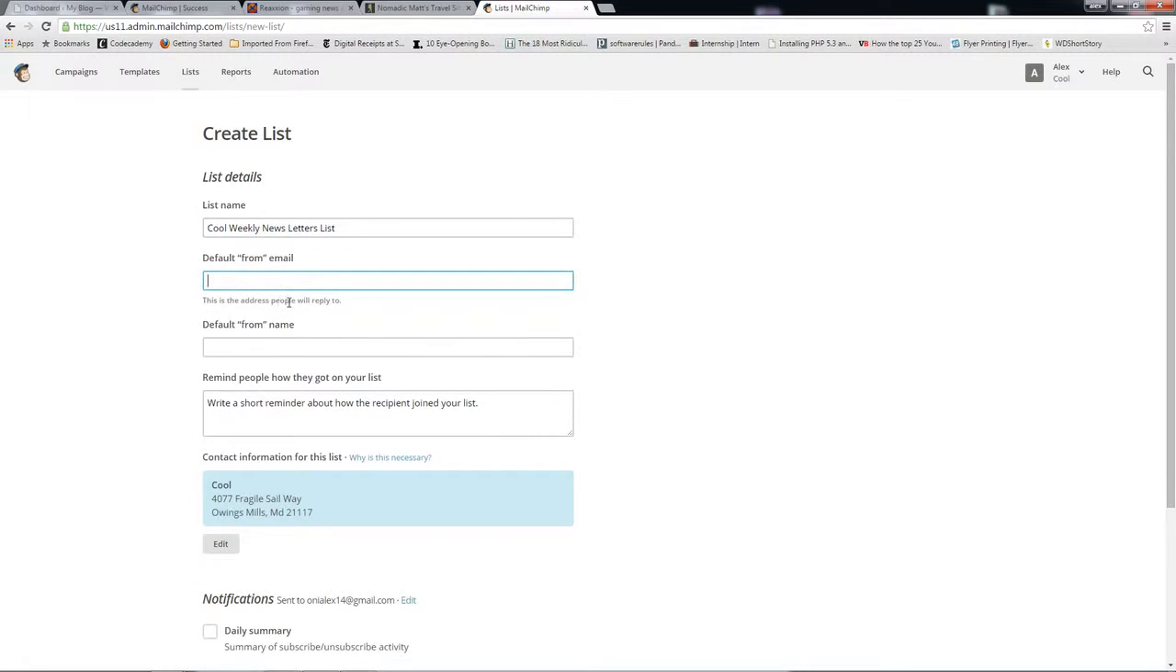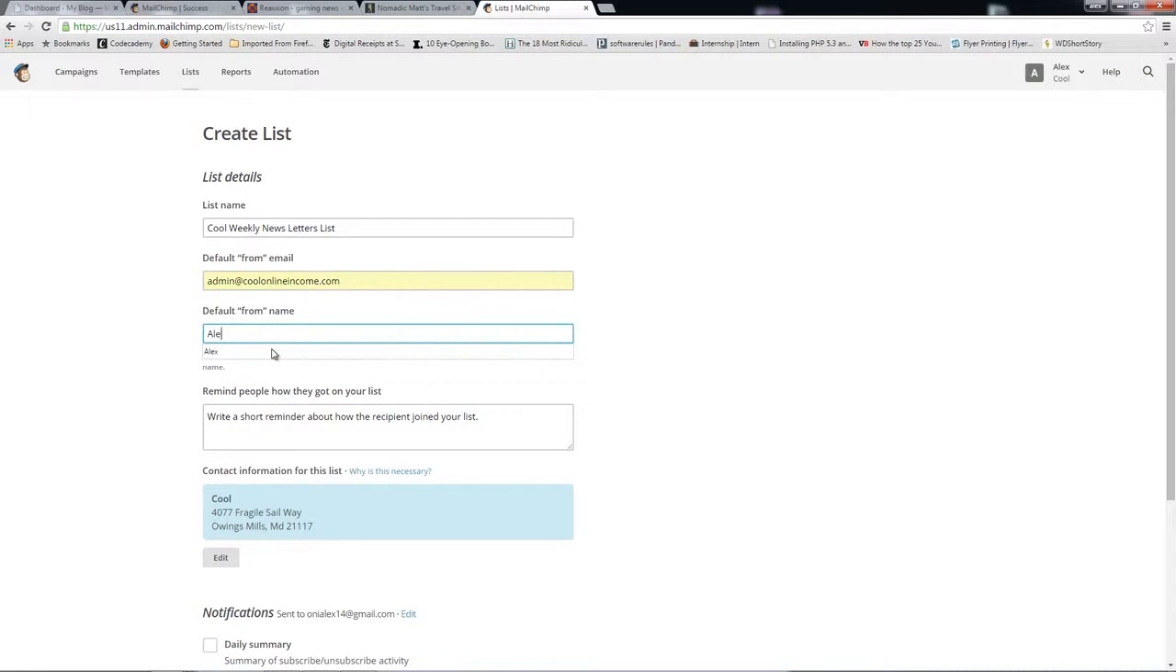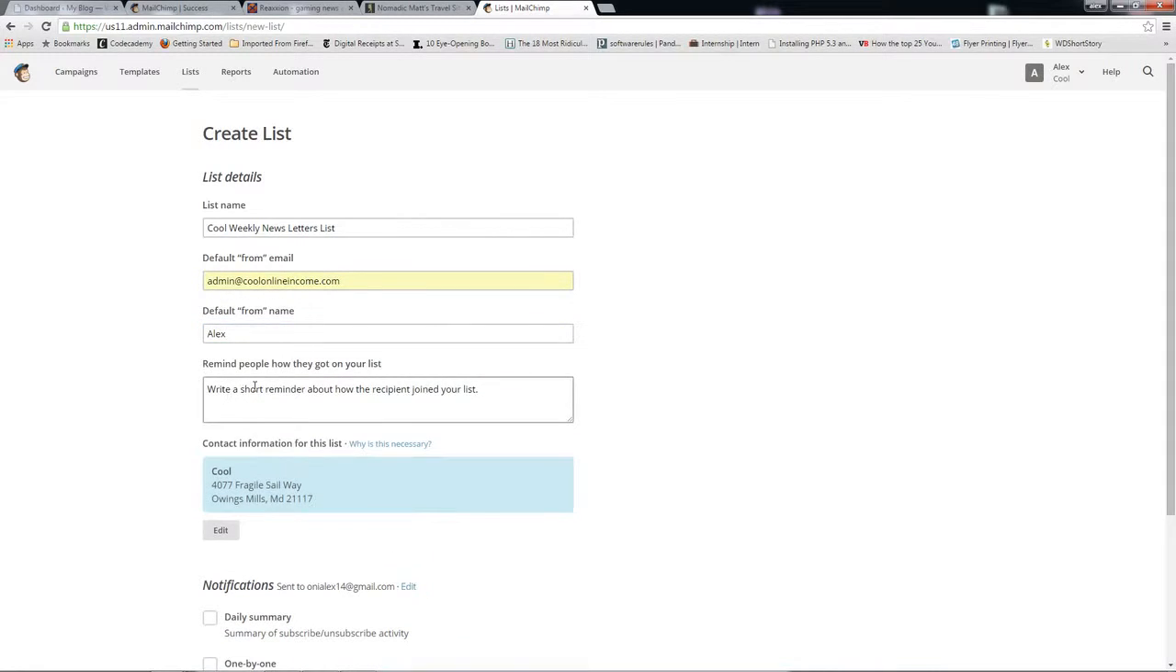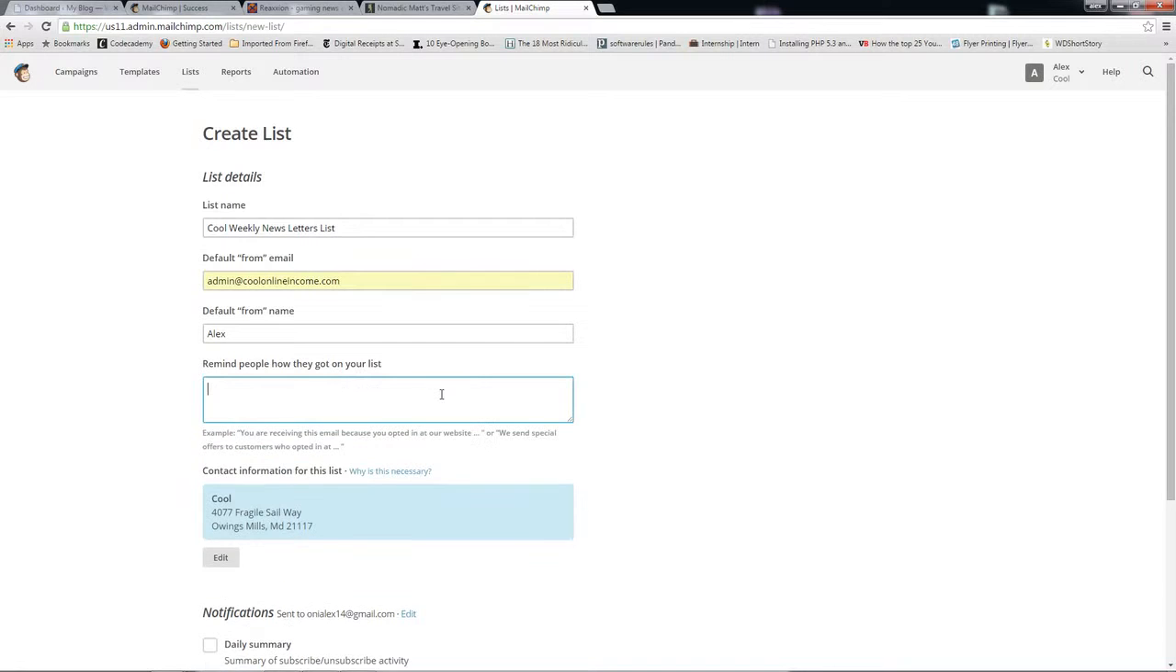Default from email will be the address that people will reply to. So I'm just going to add admin at Cool Online Income. Default from name will be Alex. That's my name. And here remind people how they got on your list, so that anytime people receive emails from you, they will know why they received it in the first place. People can be very busy at times, so they may have forgotten how they got on your list. So let's see, you are receiving this email because I love you. How about that? That's awesome.